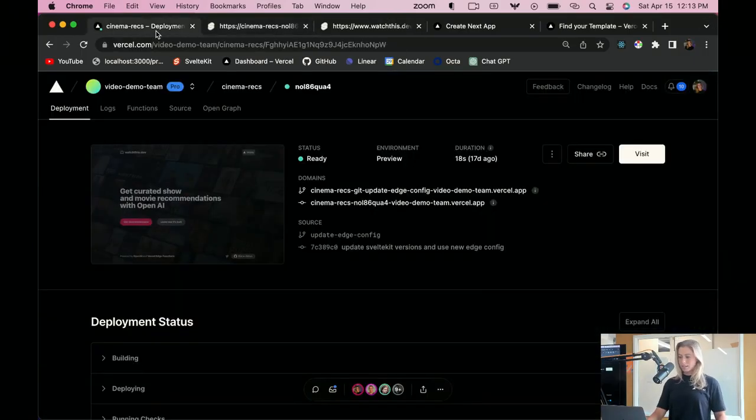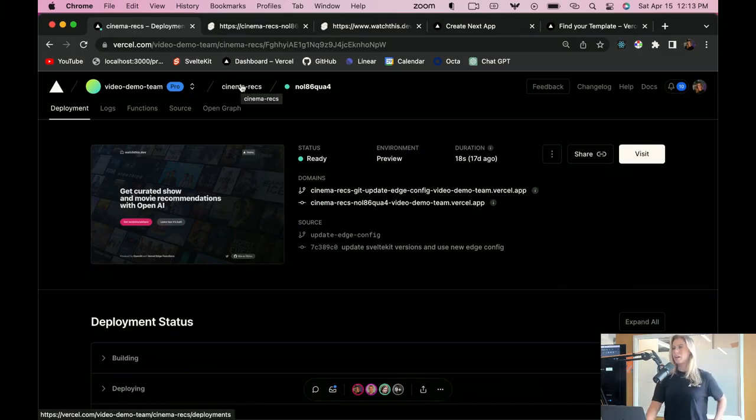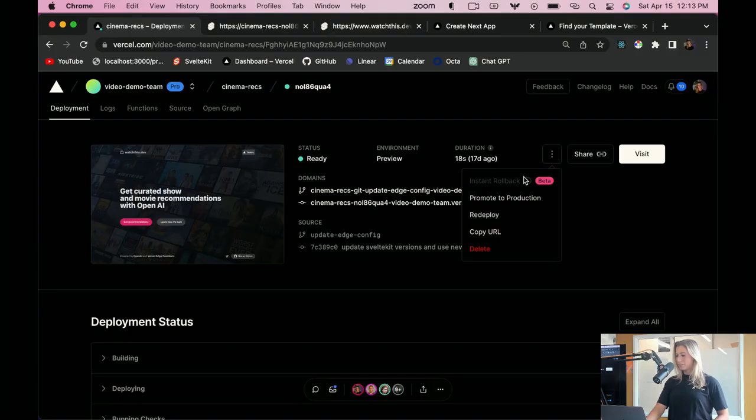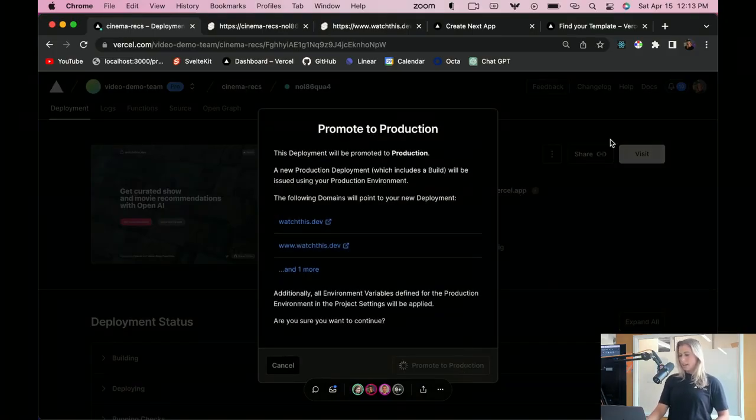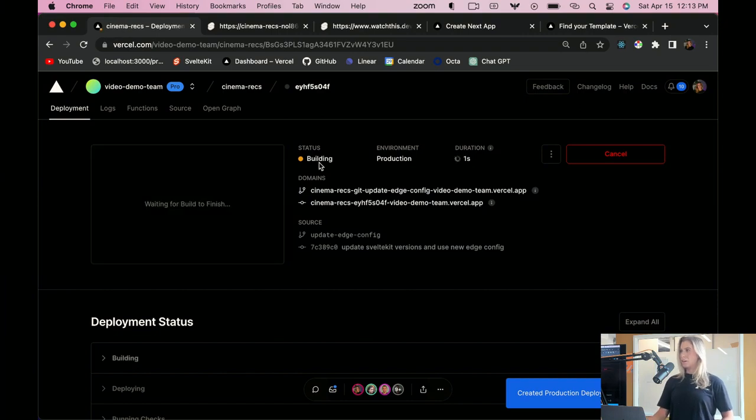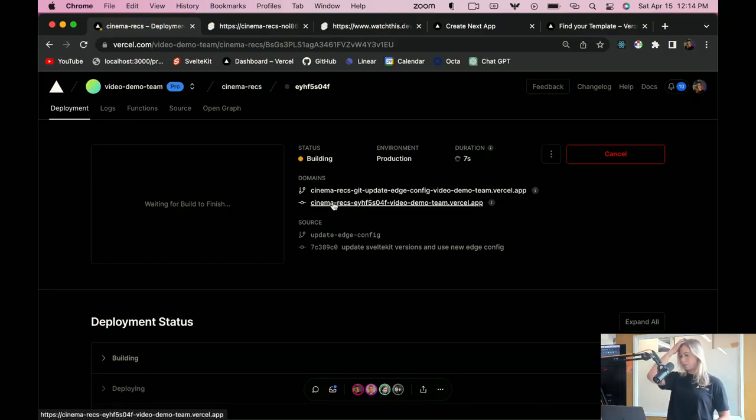So now let's say this branch is good. We want this branch to be in production. Of course, you could merge this branch into main and it will automatically redeploy to your production deployment. Or if you wanted to, we can go to these three dots and say promote to production, promote. And it is going to promote this to production without having to merge the branch in. Maybe you want to do some testing and you don't want to merge it in yet. You can do that, and it's just going to build and do that for you.